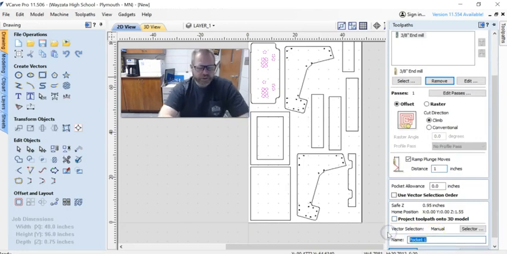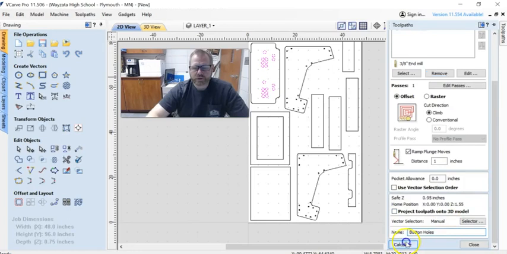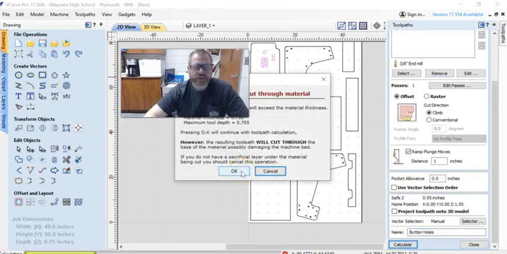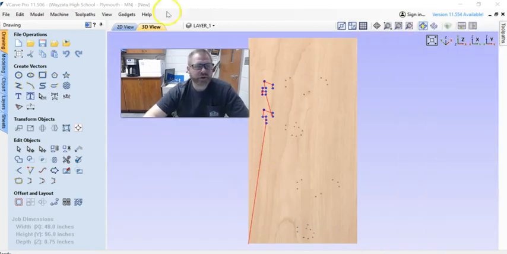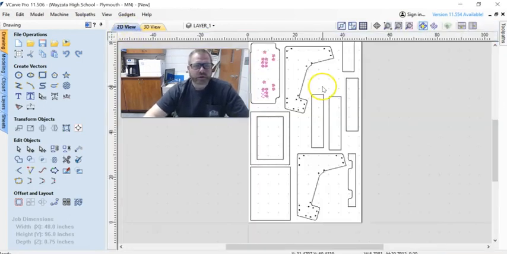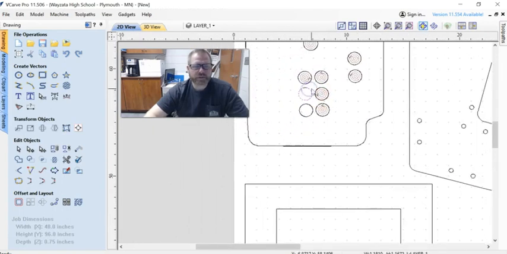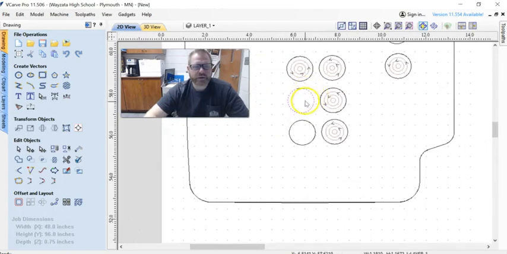I'm going to call this buttonholes. Calculate. Okay. That's just telling me it's going to cut all the way through, and that's fine. Okay. Looks like it missed these two. Now, it's interesting when that happens. Do you notice how when I click here, there is one little part left? That's happening because those two are not completely joined.